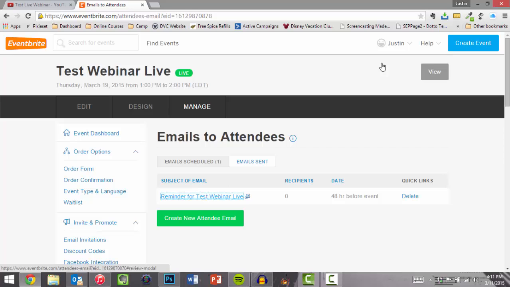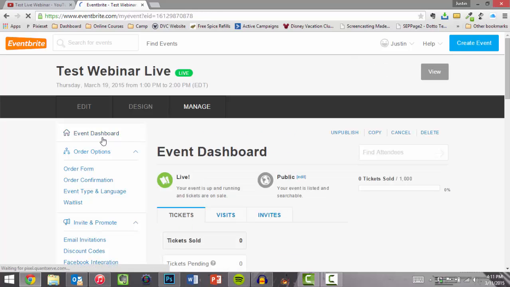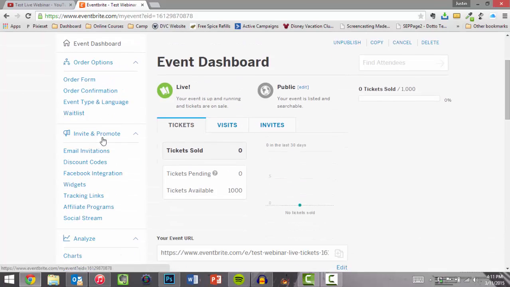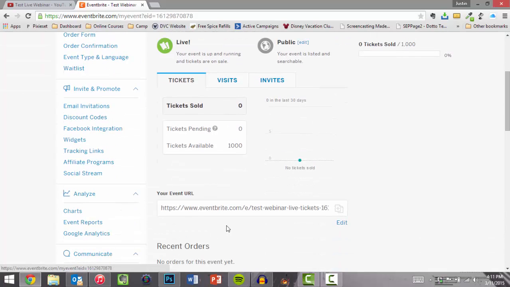So now, all I have to do is go back to this event dashboard, and if I scroll down, there's a link right here. I can go ahead and copy that and paste it into whatever feeds I want to post it in. So if I want to include it as a YouTube link, I can do that. I can post it on Facebook, Twitter, wherever the case may be, I can share that out.